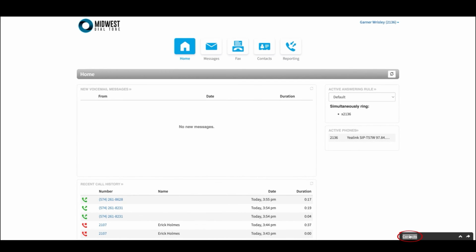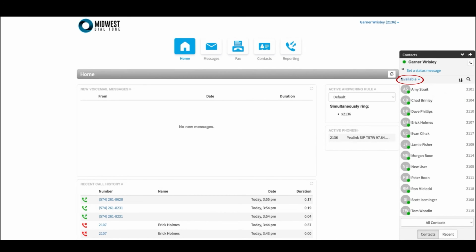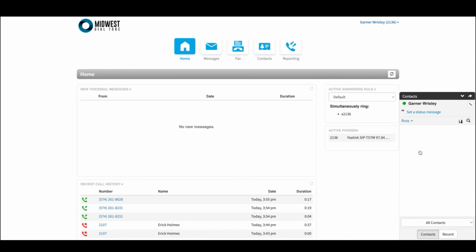Click Contacts, then click Available. Select your status at the bottom. You can even add a custom message.